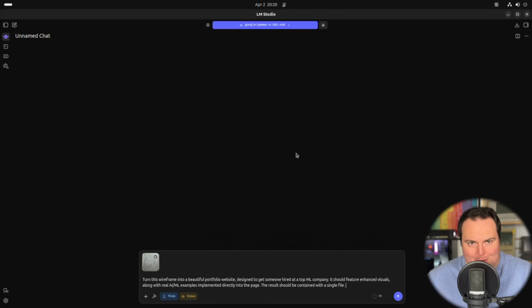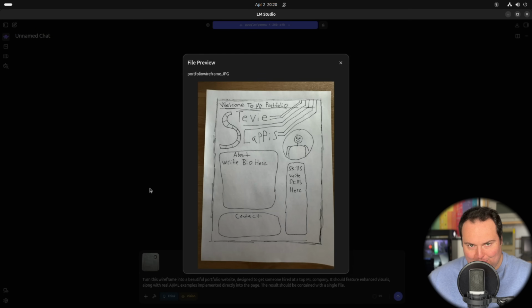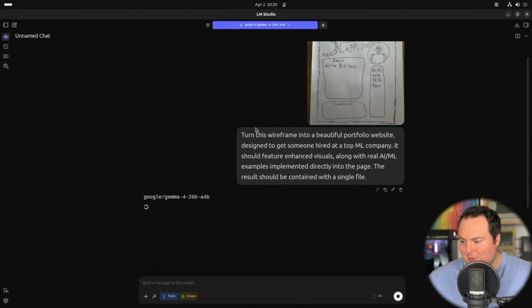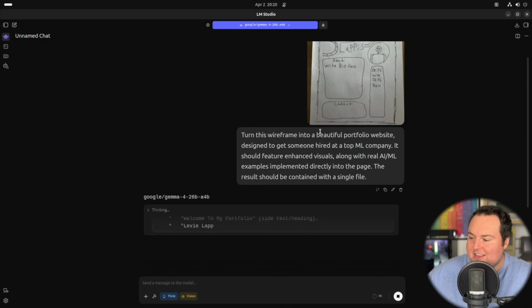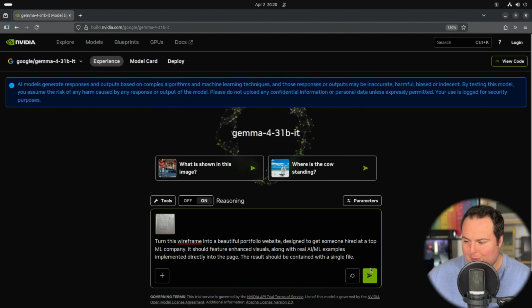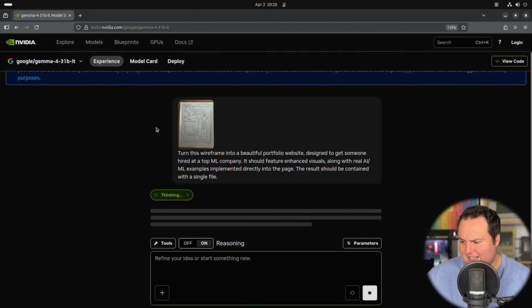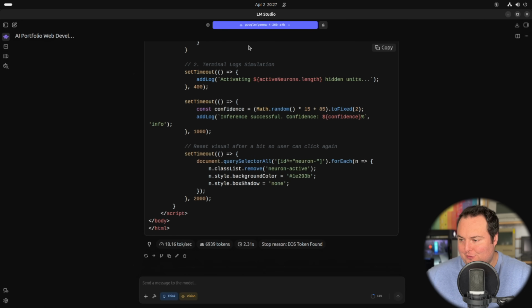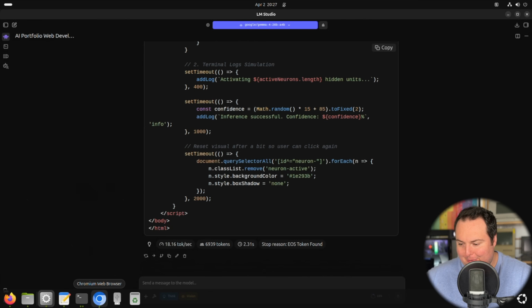Now these models are multimodal, so they can see images, and for this next test we're going to be giving them the hand-drawn portfolio wireframe of Stevie Slapis's portfolio, along with the task to turn this into a beautiful portfolio website designed to get someone hired at a top machine learning company. They should feature enhanced visuals along with real AI or ML examples implemented directly into the page. And simultaneously I will begin this as well with the online version, being that the speed on this can be quite variable. Alright, we've received at 18.16 tokens per second our multimodal portfolio result from the local 26 billion parameter MOE. Let's take a peek at it.